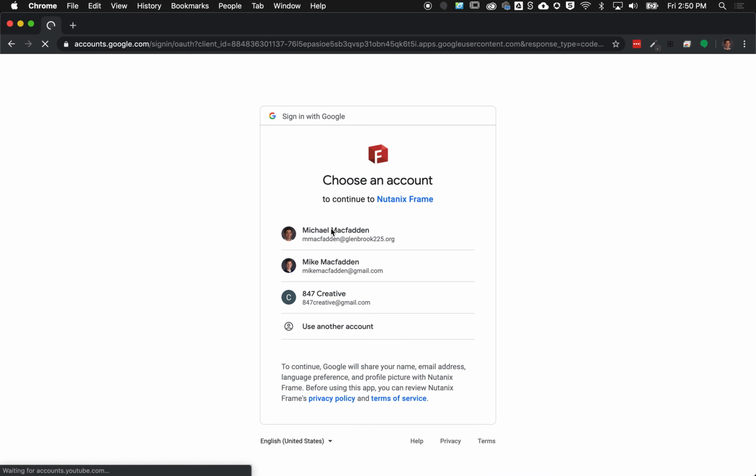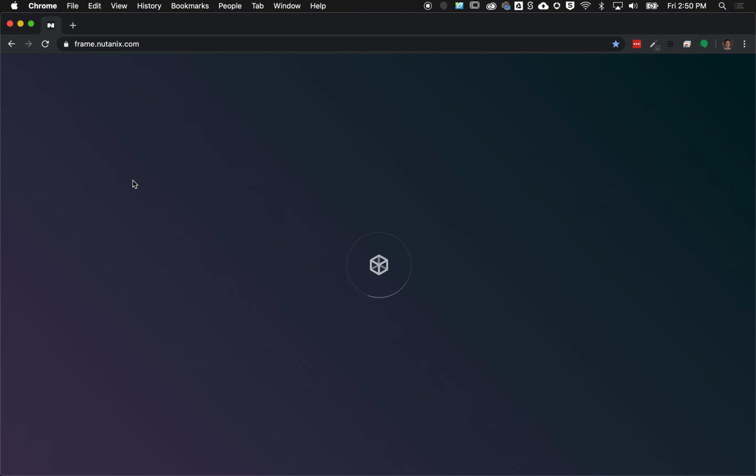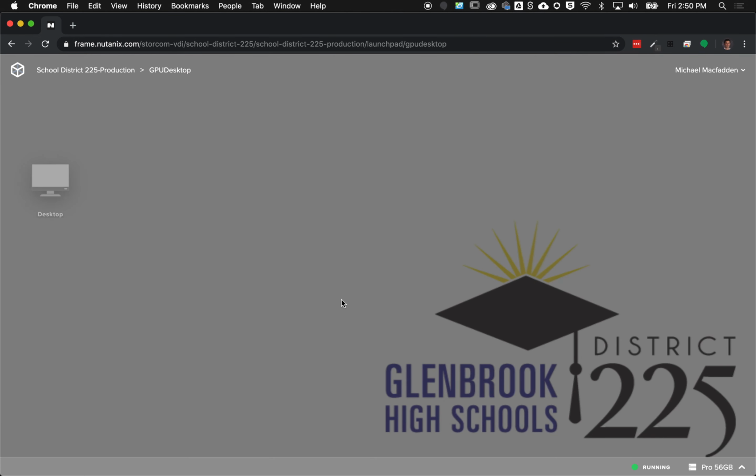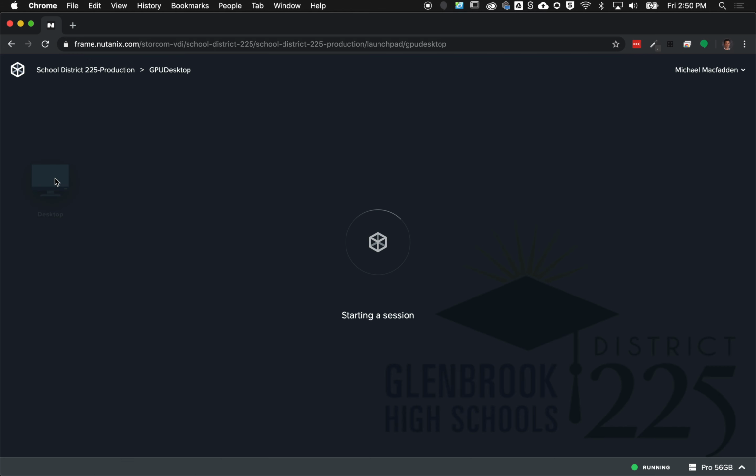If you get this message, just go ahead and make sure you choose your Glenbrook account, not any personal ones, and then make sure that you accept these terms of service. So you're going to get to this page right here, and basically you're going to click on desktop right here. That's all you need to know about in this session.